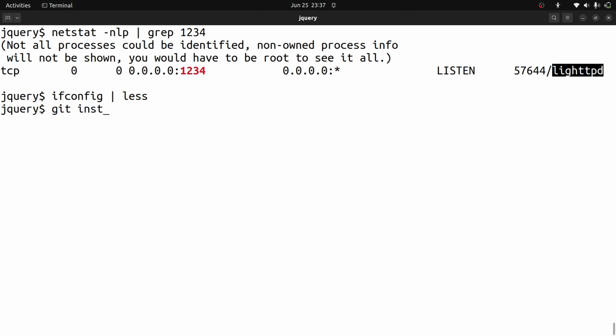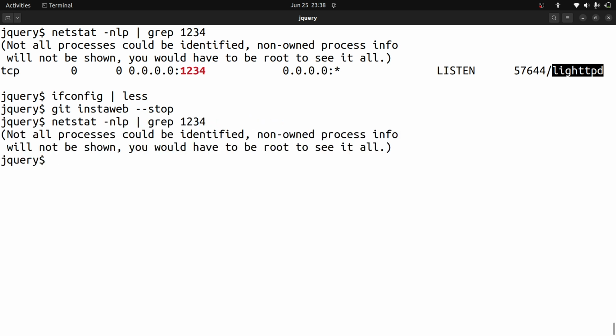Git instaweb --stop. You can try that one. Now let me try with netstat. Now you can see that lighttpd is not showing.